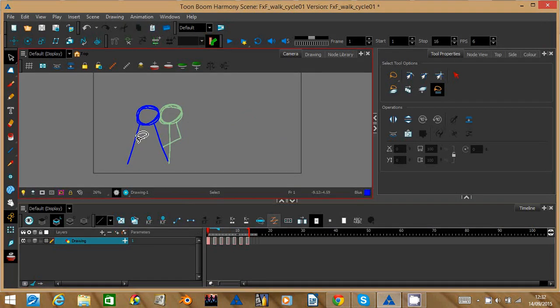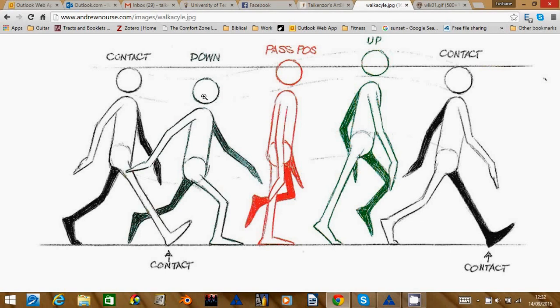And then afterwards you do the other positions, the down and the up. So first down, and you notice that you have one foot definitely stepping down on the ground. Before, on the contact, you had both feet on the ground.